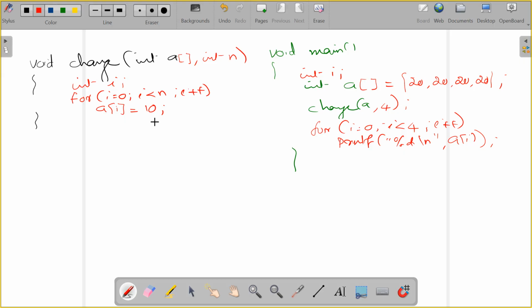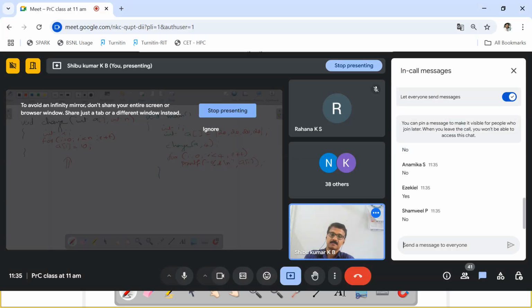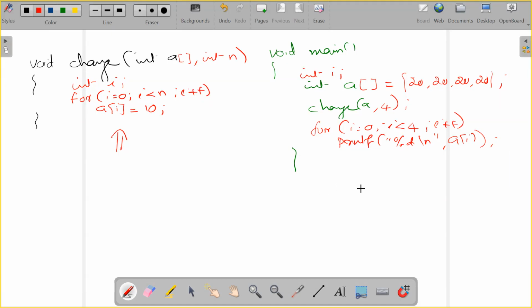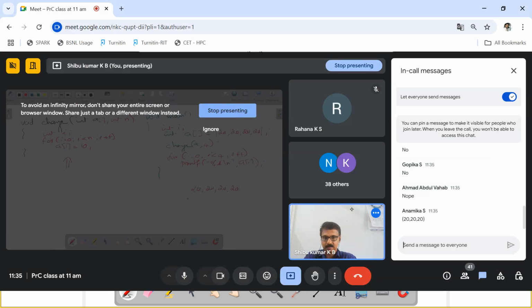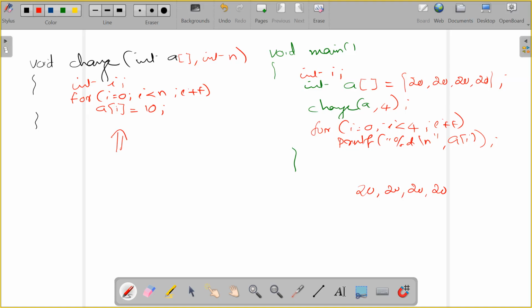My question is, will the change that I make here be reflected inside the main function also? That is the question. Or what should be the result of this program? Can you type in the chat window? Gopika says yeah, the change won't be reflected, right? That is, the result should be 20, 20, 20, 20. Correct? That should be the result. Yeah, Namika says it is 20, 20, right? Yeah. Let's analyze this program once again.